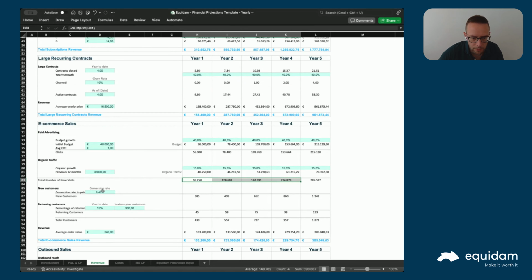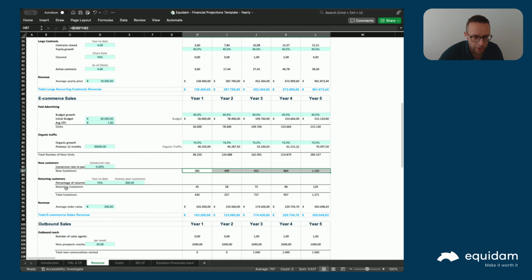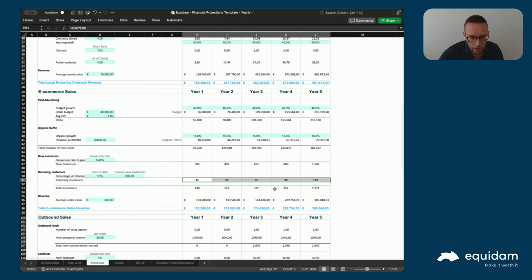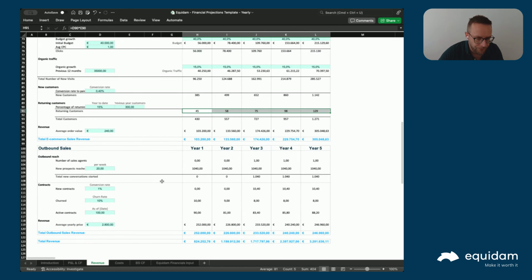This determines the visits. A conversion rate determines conversions. And then we have some returning customers from the previous years. So this is our model for that. This determines total customers that, for an average order value, determines revenue.